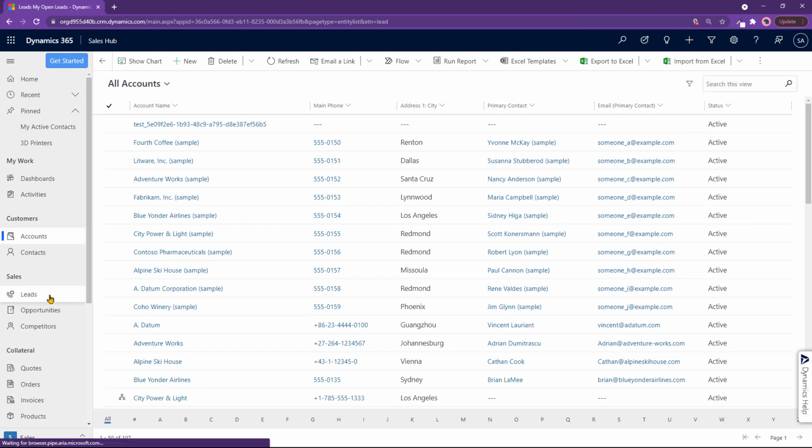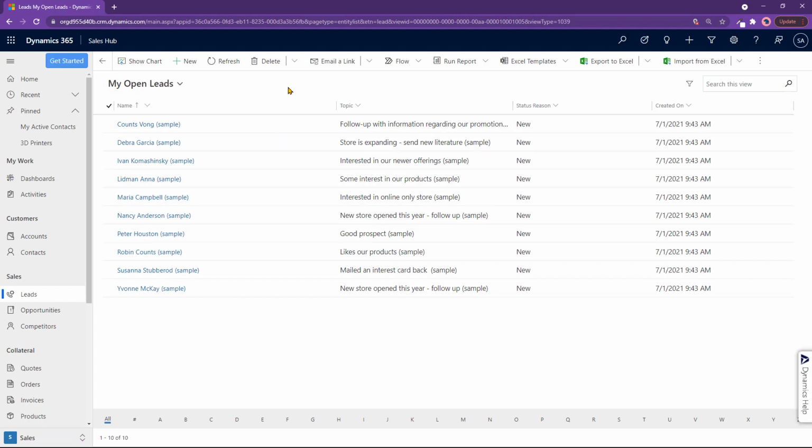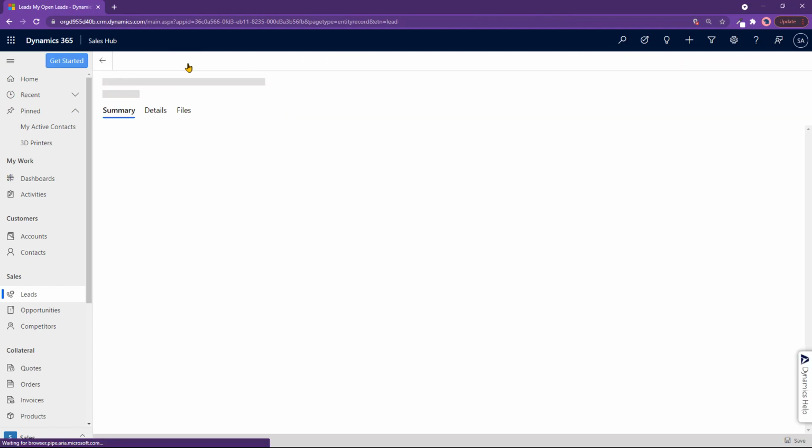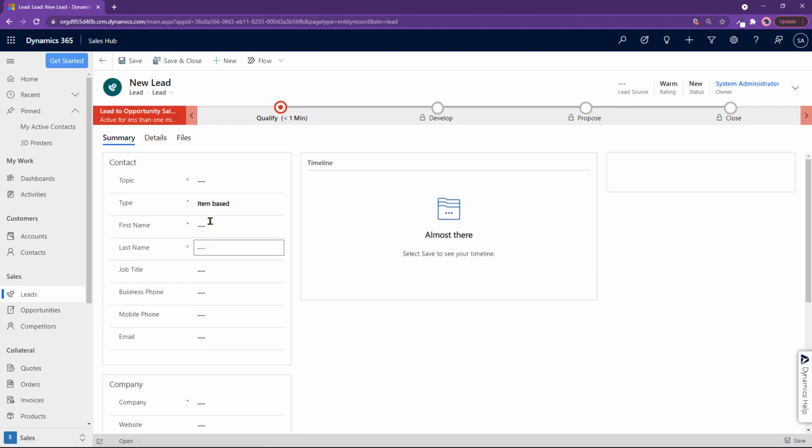So usually I'm in my lead and I make a new lead. So I'll click on new. Here's all the information I have to provide. The asterisk in red says it's required information; I have to fill it in. The blue plus sign means it's recommended. I should be filling it in, but it's not required.